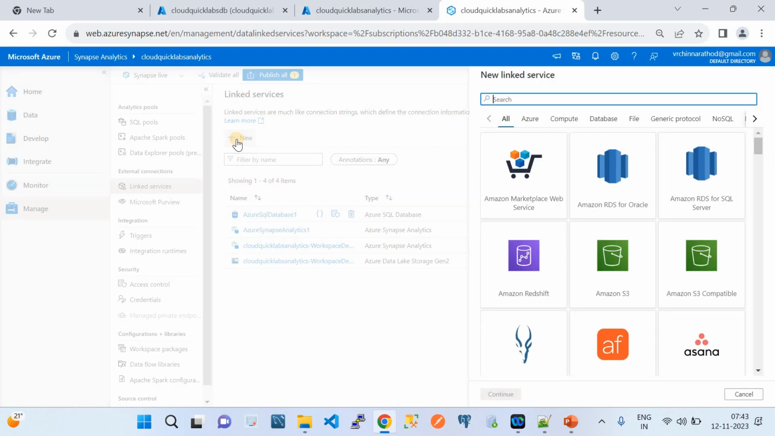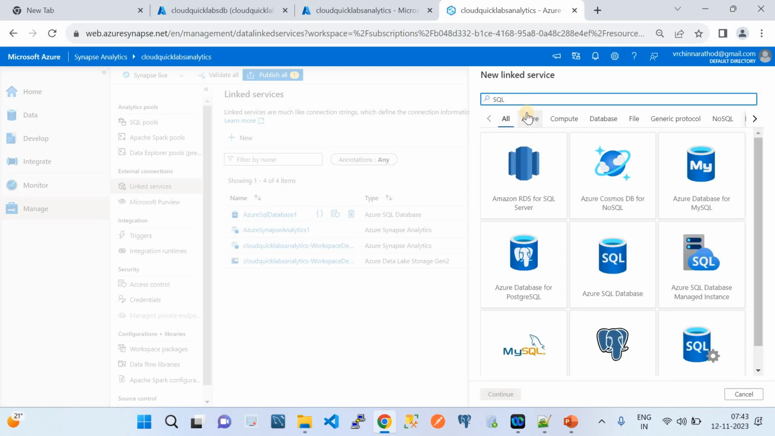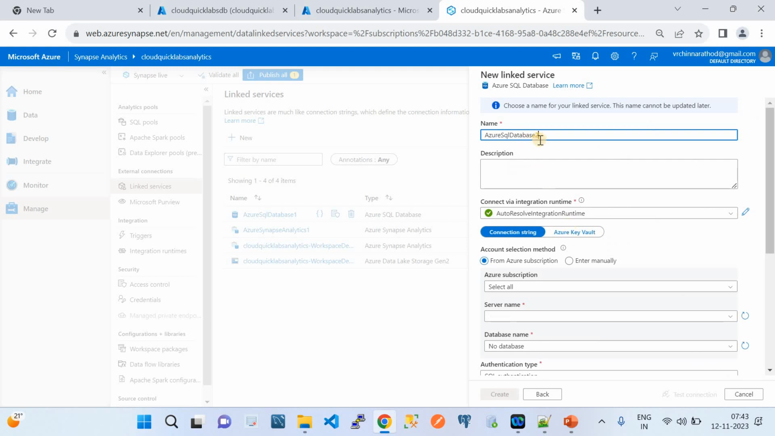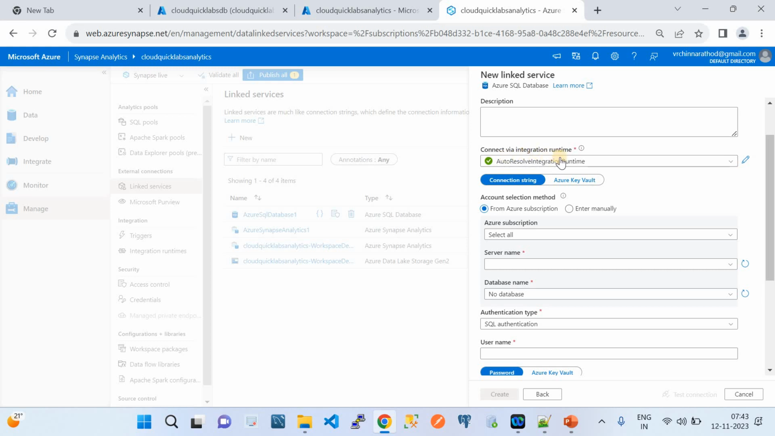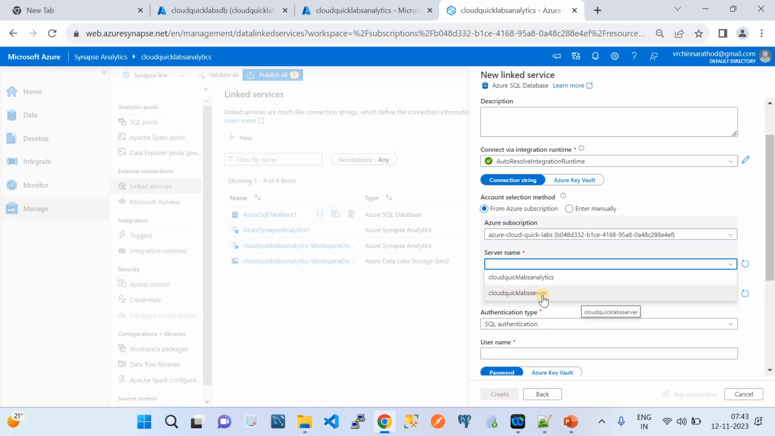So for example, if you want to set up any new linked service, you go to the plus button, click on new, and search for SQL, because this is the source side linked service that we are creating, and choose this option, right? And then say continue, right? So here you can give a general name, and then in the connect via integration runtime, from the Azure subscription, here you're going to select the subscription name. Then the server, our server name is Cloud Quick Labs. You see the analytics is for analytics purpose, so I'm going to choose that.